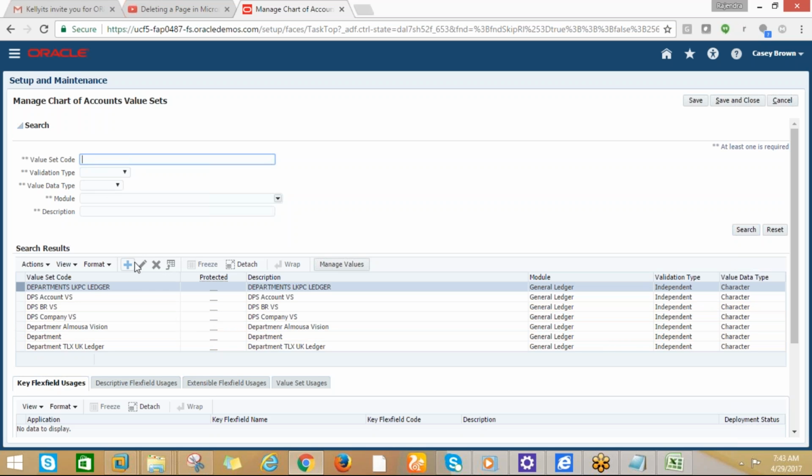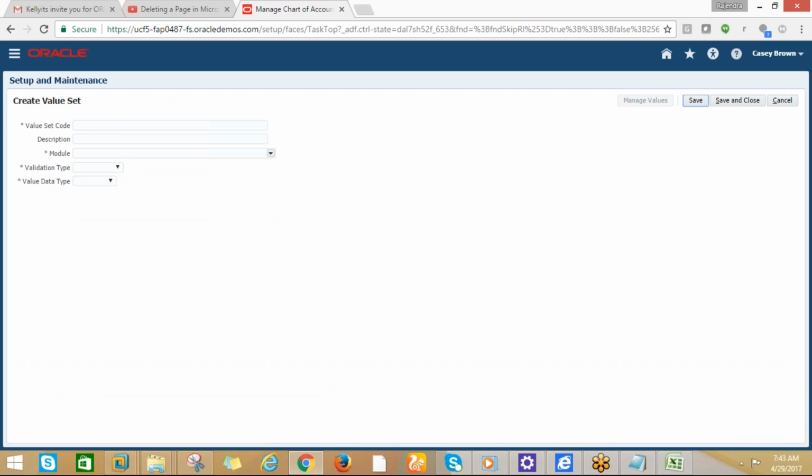Just click on new. Here I want to create the value set code: Cisco company value set. You can take the name, and the module is General Ledger only.